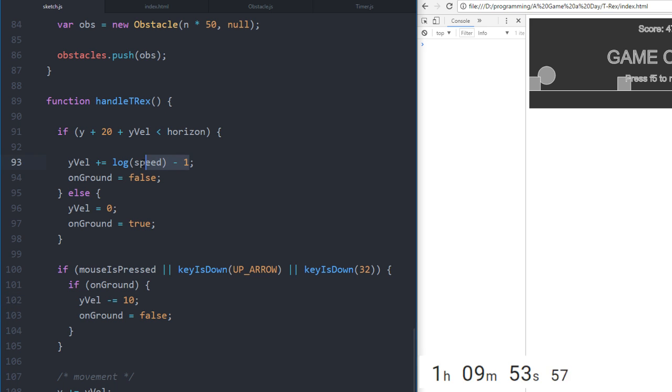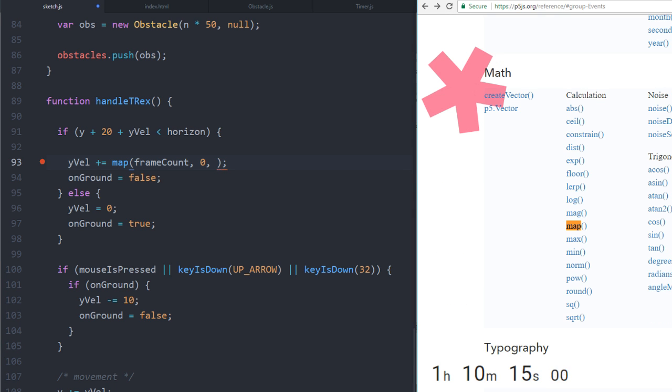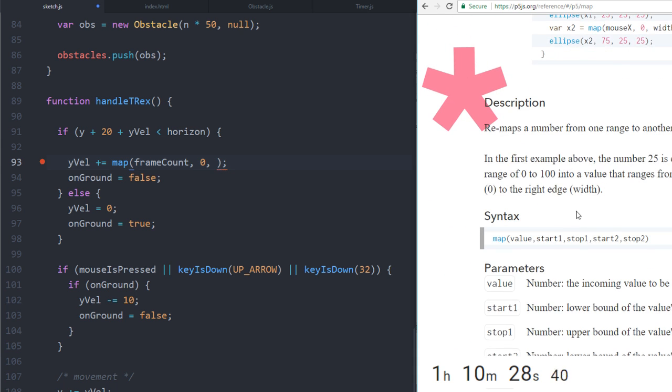okay, you know what? Here. This is what we're doing. Map, speed, or frame count. Frame count from 0, beginning from here. Okay, wait. Let's do map. Let's find map. Let's see. So 0 to width, 0, 100. What do we do for it? I think we do start 1, stop 1.